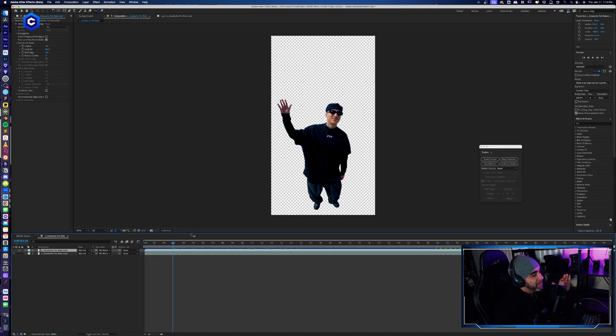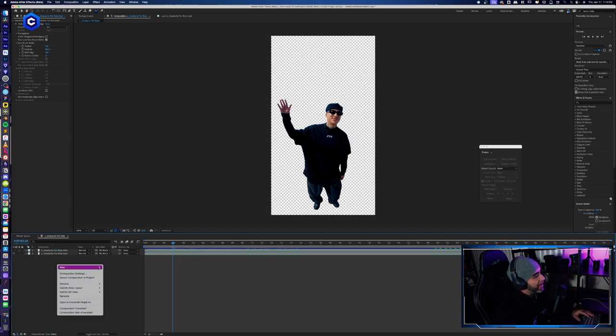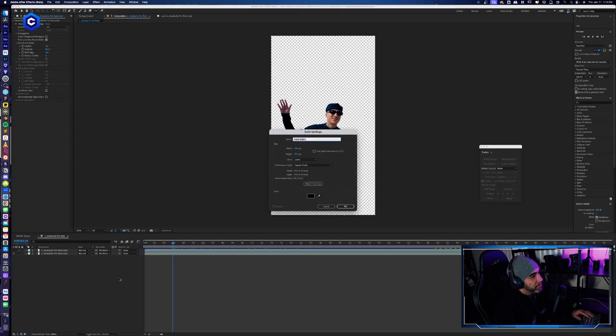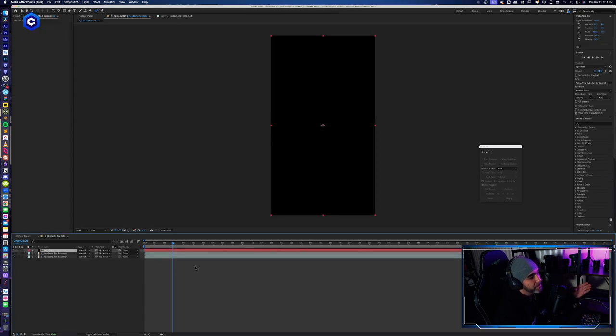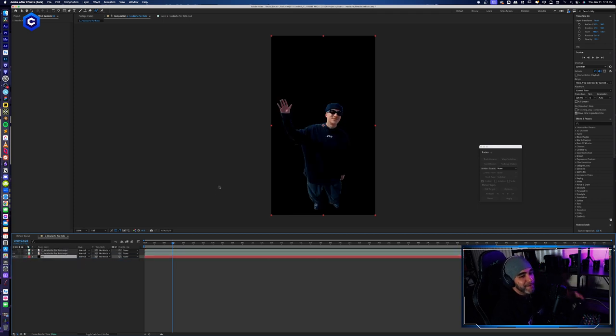We're going to take this one that I already rotoed, and we are going to add a solid, which is going to be our background, because I'm going to show you what we're going to do here. The solid is black. It's automatically going to place that on the top, so we're going to move that to the bottom. And now we have our subject on a nice black background that AnimateDiff will just go crazy on.